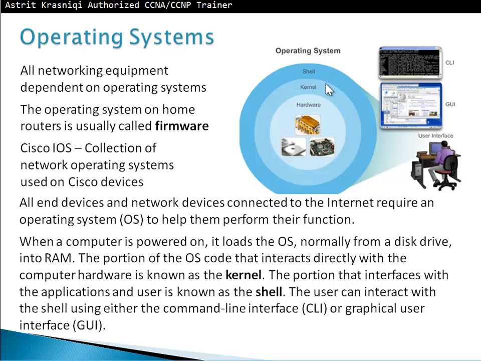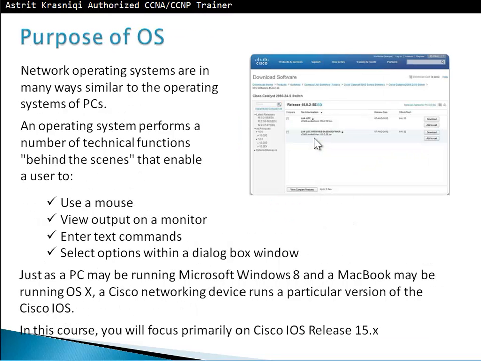The shell will inform or tell kernel what to do, and in turn, kernel will actually tell the hardware what to do. So we don't control directly with the hardware. We access the shell. Shell communicates with kernel. Kernel communicates with the hardware. Purpose of the operating system.